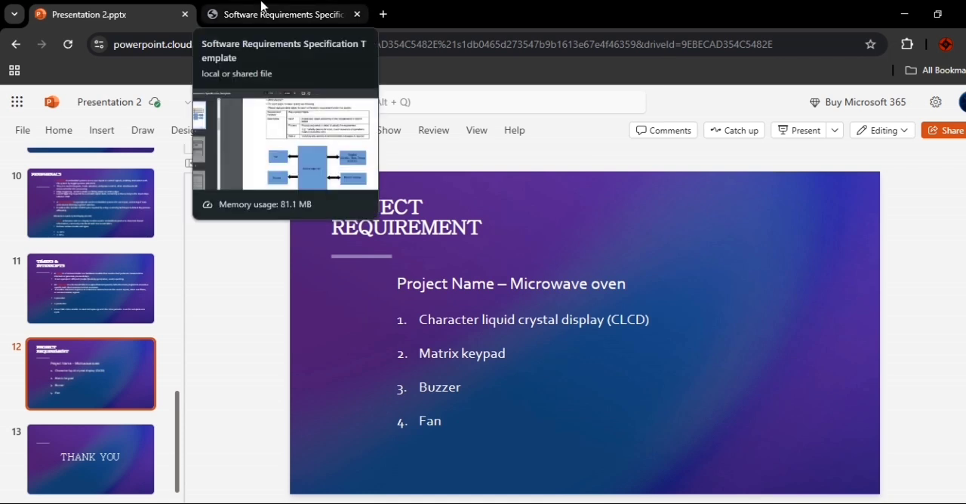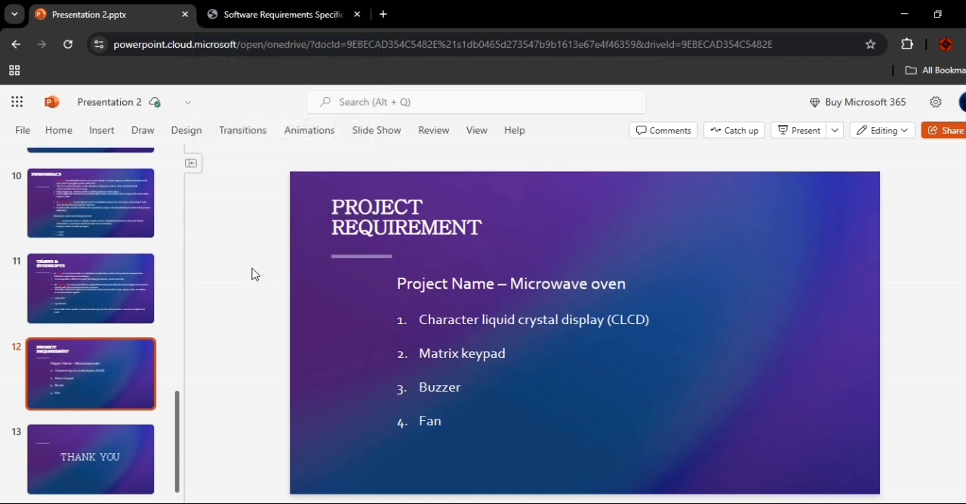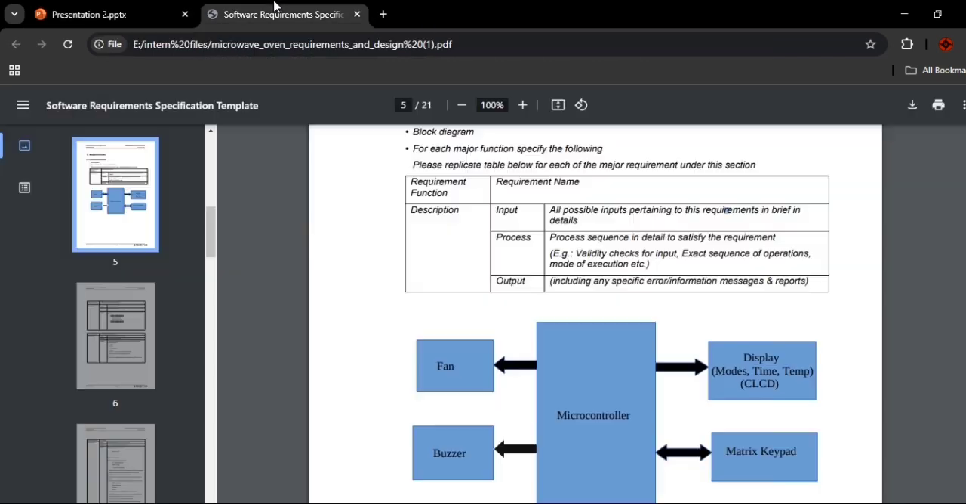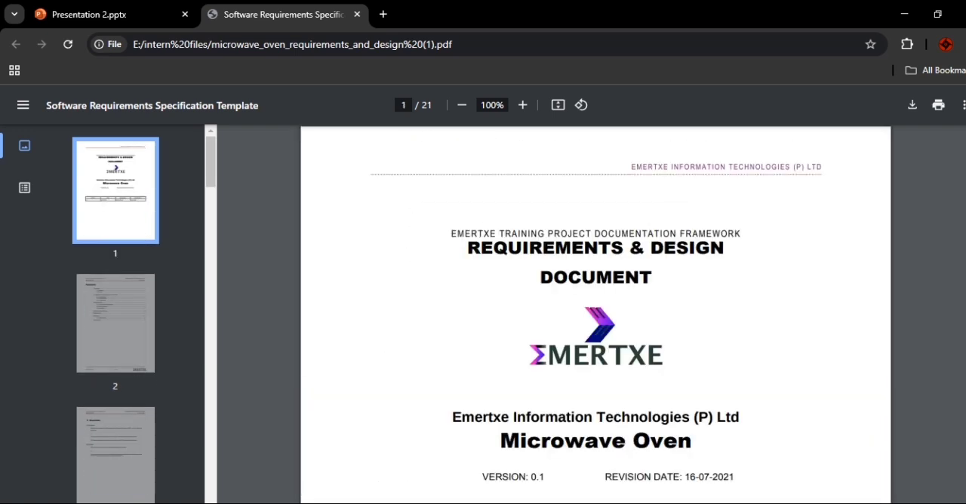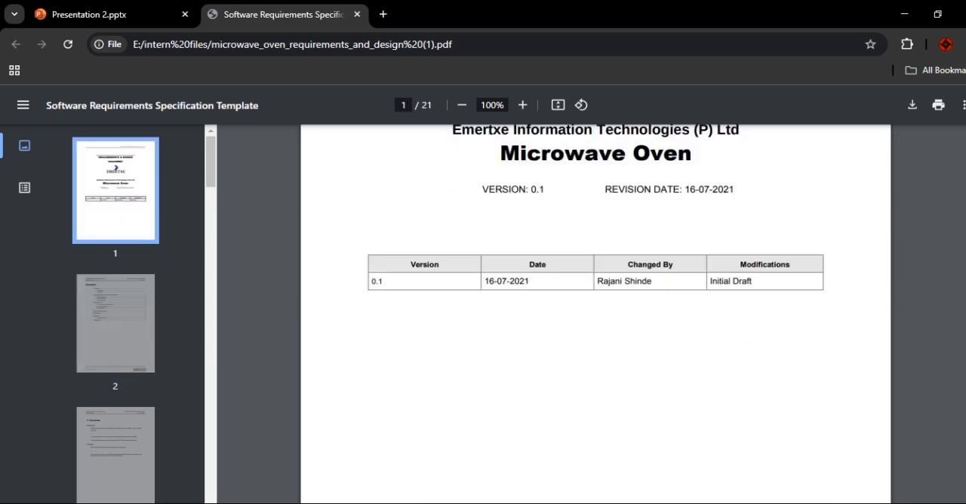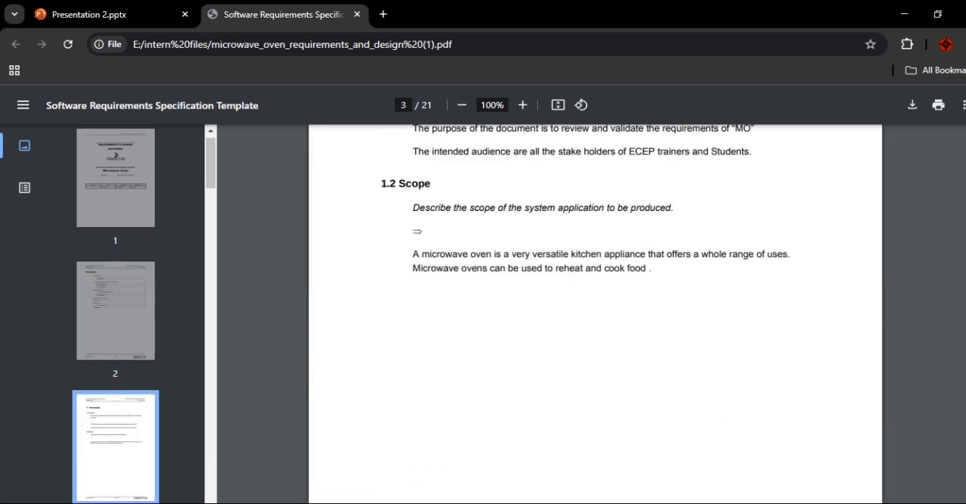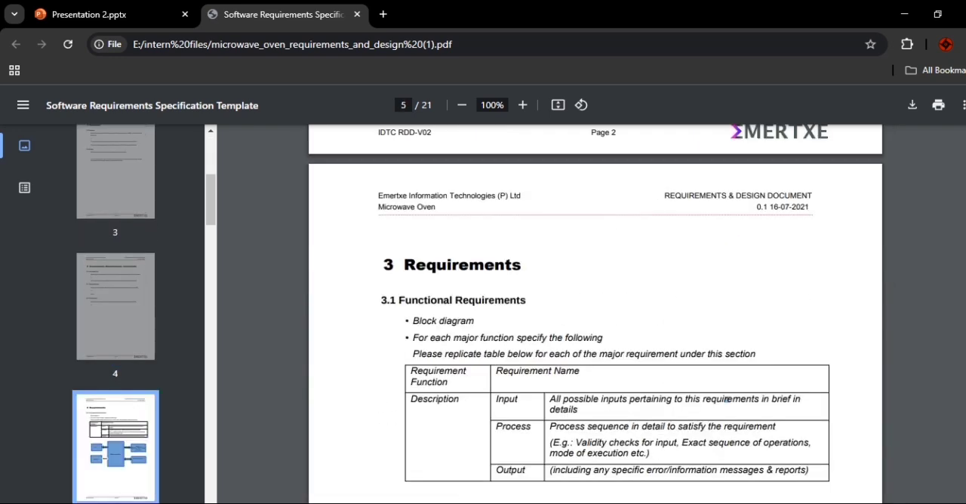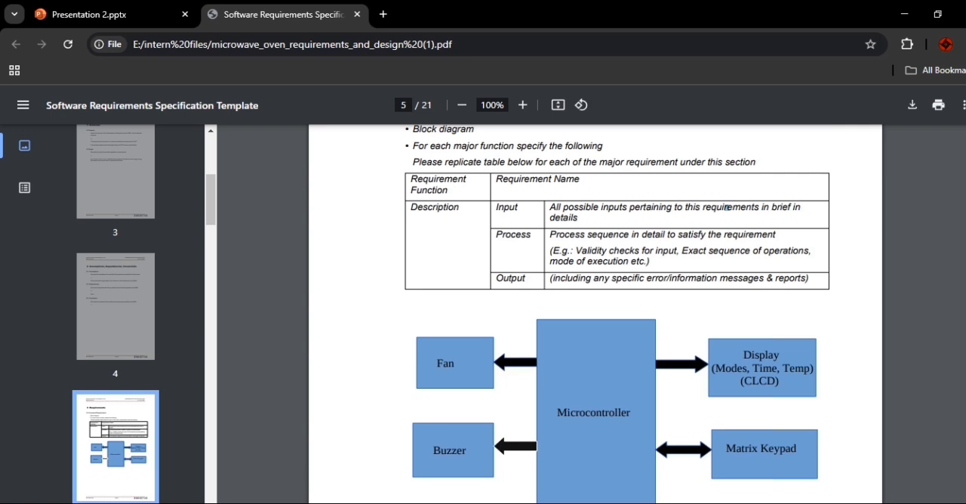Next, go to the project details and block diagram of the project. This is the project at Emertxe. The project name is micro oven. First, the requirements of the project.